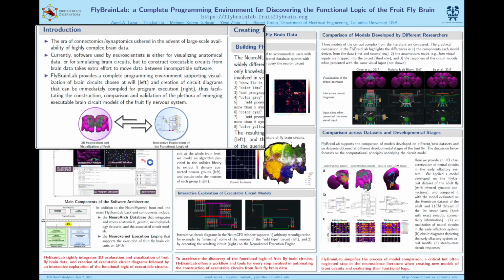Currently, building a model of a brain circuit requires visualizing data on one website or software, and moving these data between incompatible software to manually build simulations. To address this challenge, we built the FlyBrainLab that provides, in a single programming environment, the capability of visualization and exploration of brain circuits chosen at will, and the creation of circuit diagrams that can be immediately compiled for program execution.